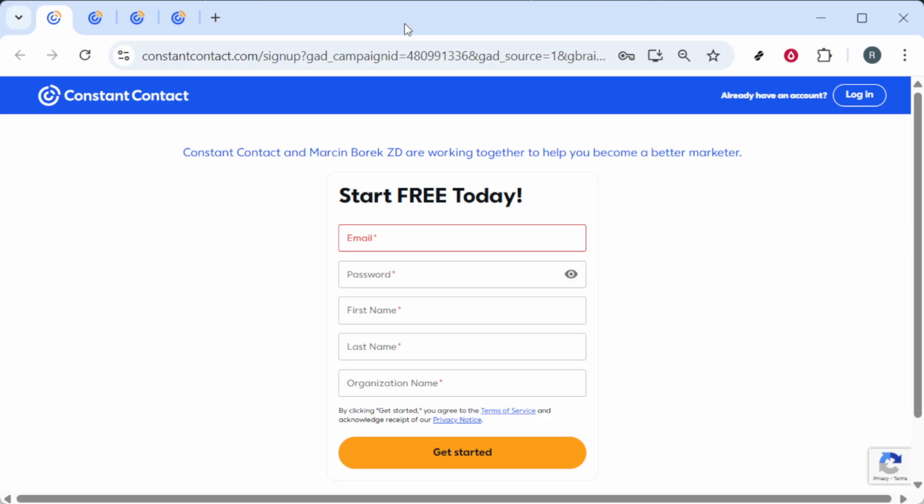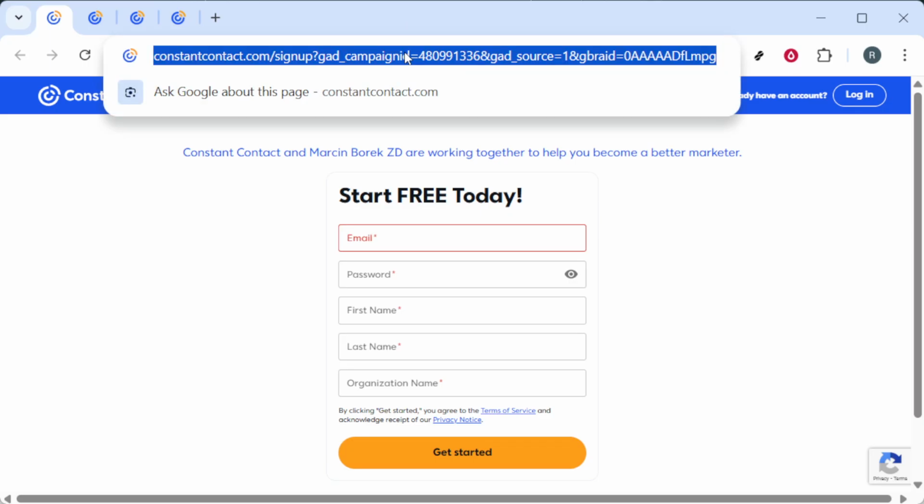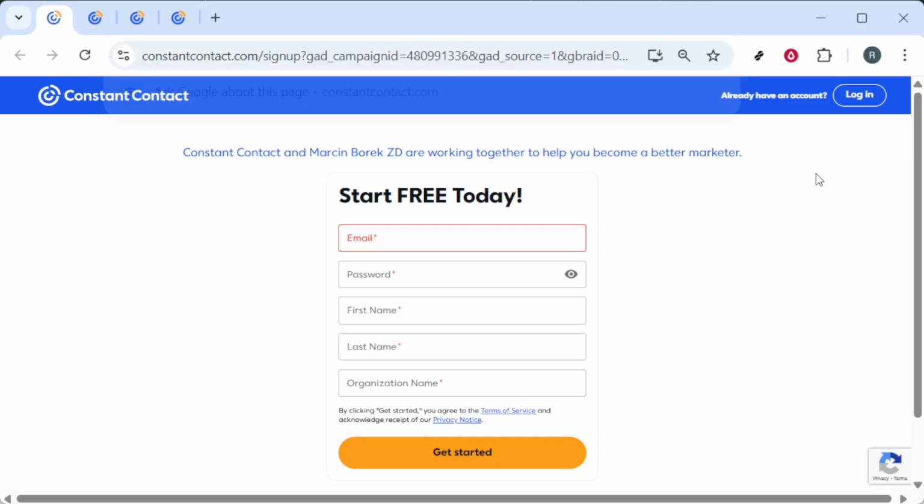First, open up your web browser and head over to Google. From there, you'll need to search for Constant Contact. Once you've found the right site, click on the link to go to the Constant Contact homepage. When you're there, you should see the login button prominently displayed. Click on that to enter your account details and log into your Constant Contact account.